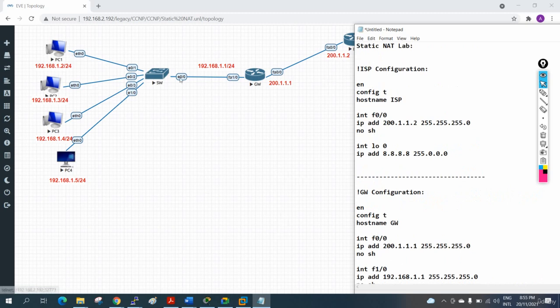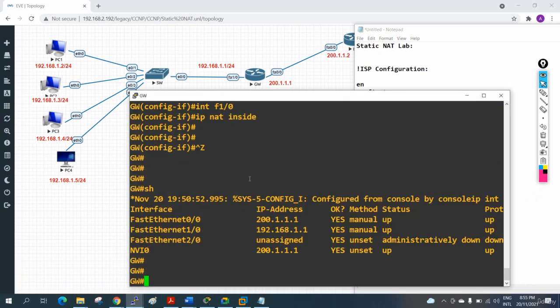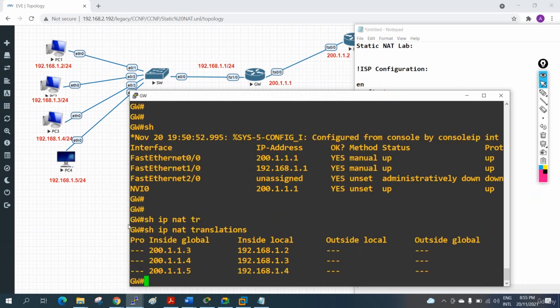We check that our machine is going out, and also we can check on our gateway. We can go to our gateway and write show ip nat translation. Here we will get the translation. What we are getting: this is our local IP, our inside network. This IP 192.168.1.2 is translating to 200.1.1.3 to go outside, and this IP 1.3 is translating to 200.1.1.4, and this IP is translating to 200.1.1.5.